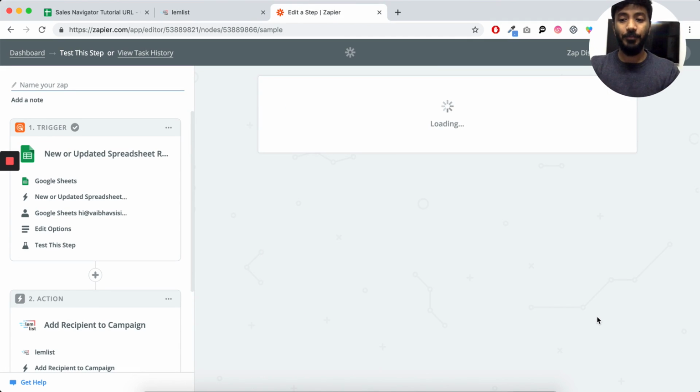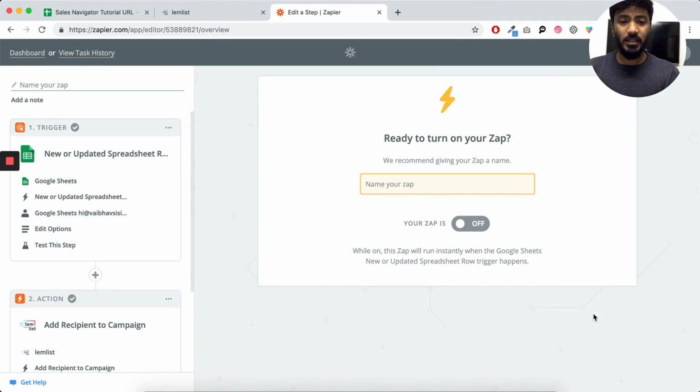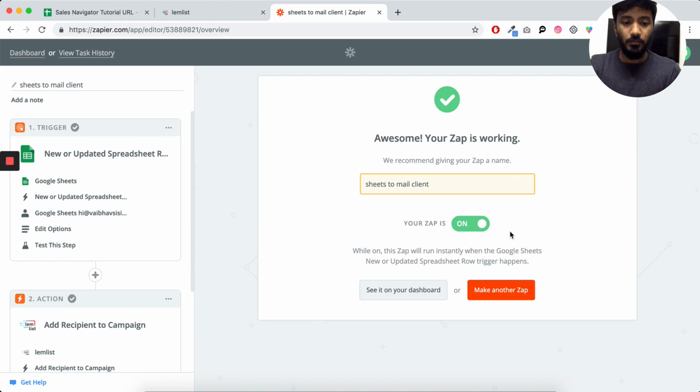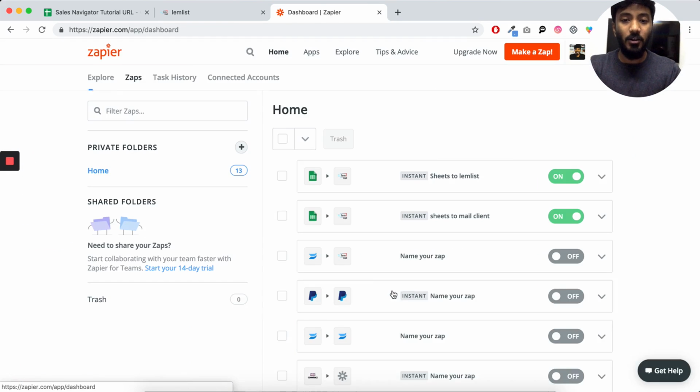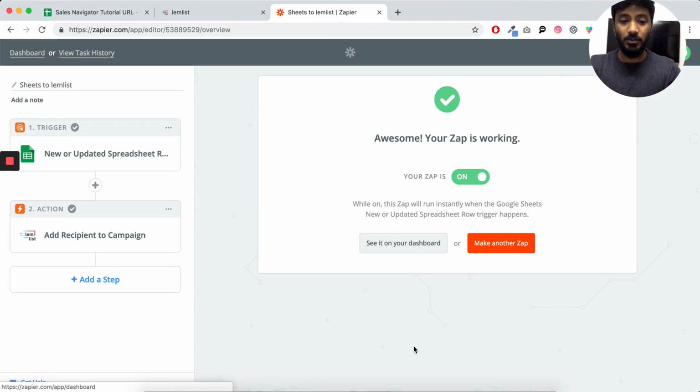Click on finish. Once that is done, you have to name it. So let's say sheets to mail client. Again, guys, if you're using Mailchimp, you can connect it to Mailchimp. Turn it on. All right, you can see it is on now. That means it is working. All right, this is the one which I was testing before. Anyways, sheets to Lemlist, it's absolutely working.